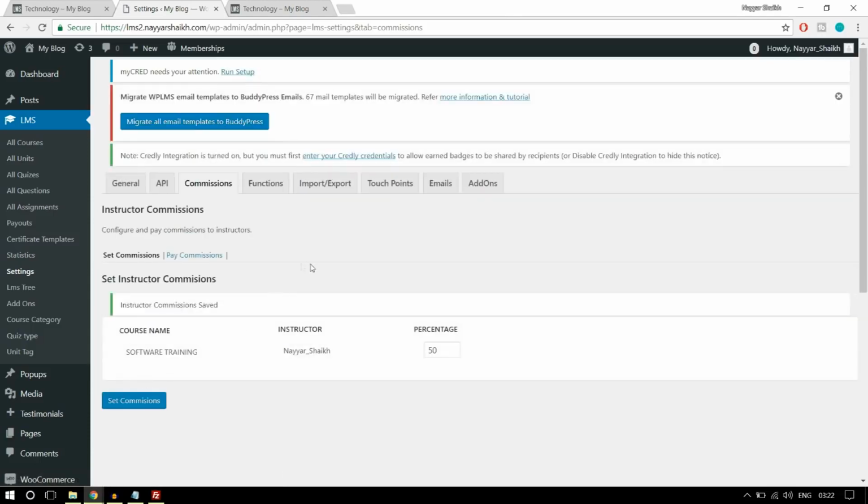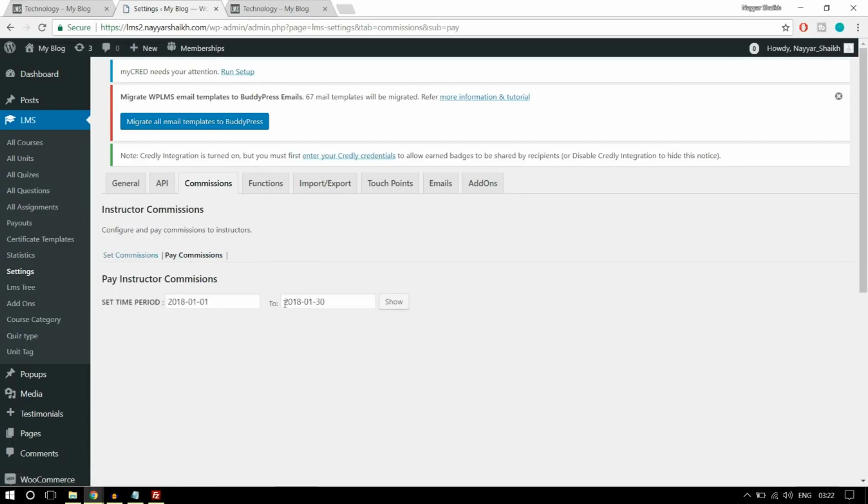And whenever you want to make payment for this commission, you can just click on pay commissions. You'll have to select the commission time. Okay, set the time period. Click on show. If there is any sale made, you'll see it over here. So there are no sales made. But if there is any sale made, you can pay them through PayPal.